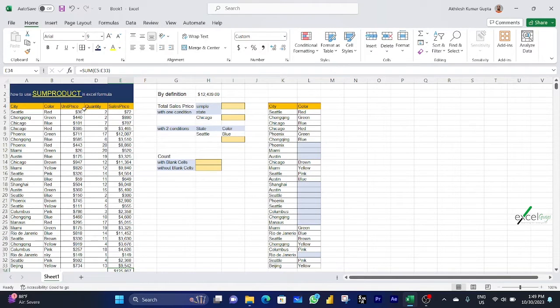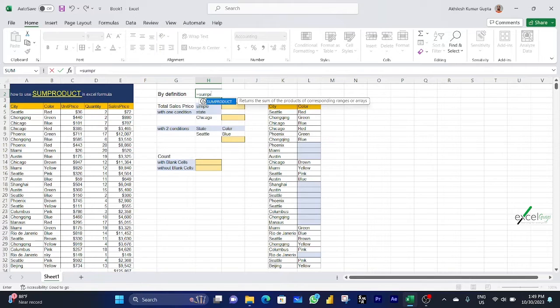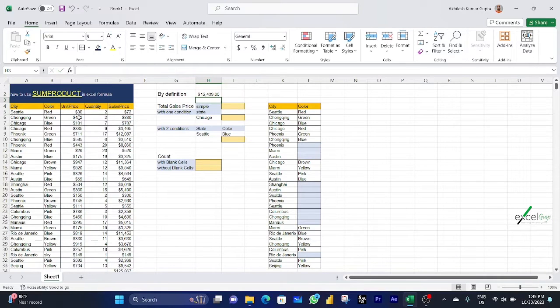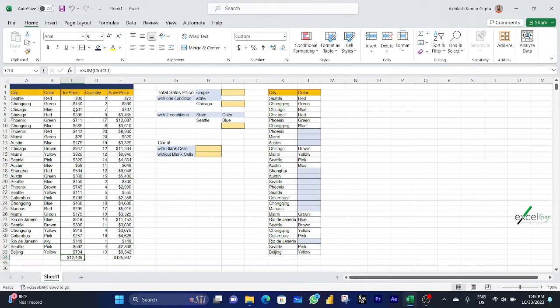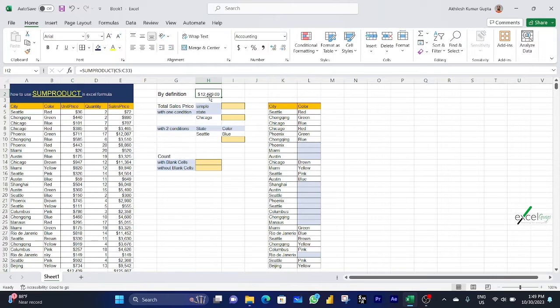When you supply one array, then SUMPRODUCT will simply sum that column, the sum of that item you can say. Like, use SUMPRODUCT and select the one array only, then you will have the sum of the total unit price, which is 12439, which is what this result is here.